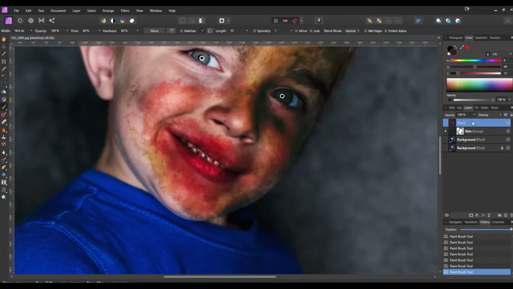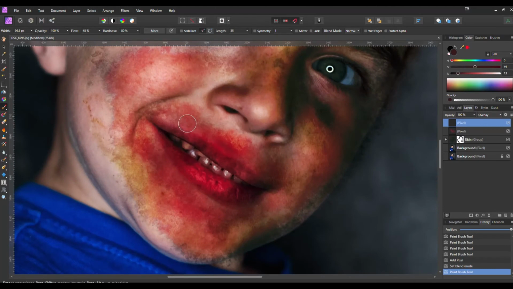But what we're going to do, we're going to create another layer. Not duplicate it, but just create a new pixel layer. Same thing, drop it to overlay, use that same color. Two overlays on top can create a very good effect, especially when you're trying to get something to blend in with the skin.